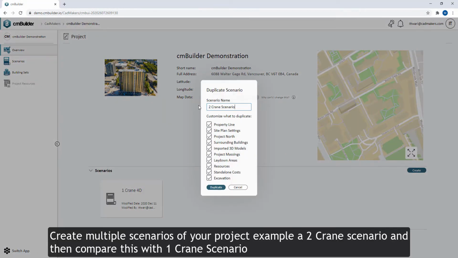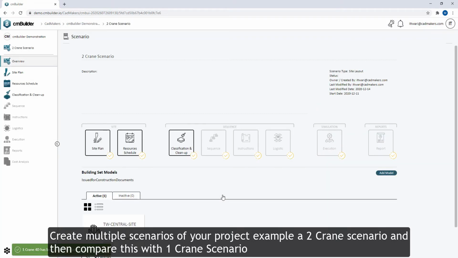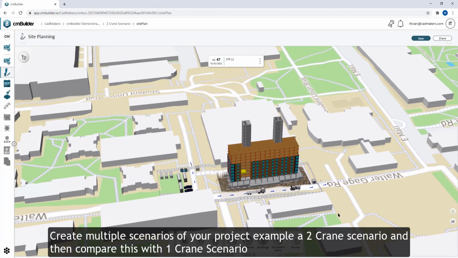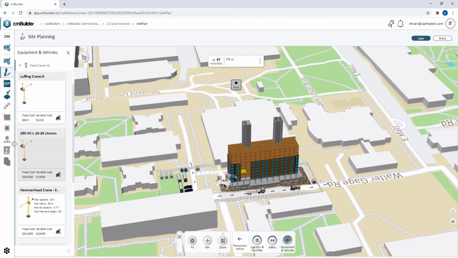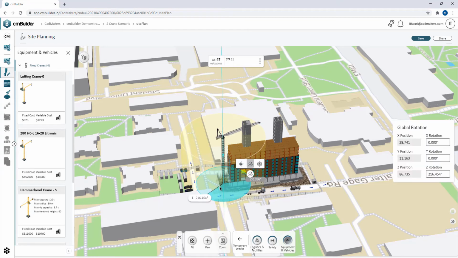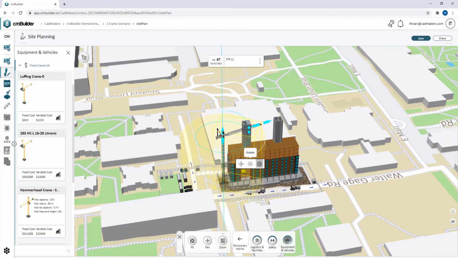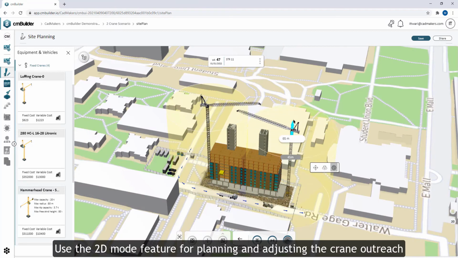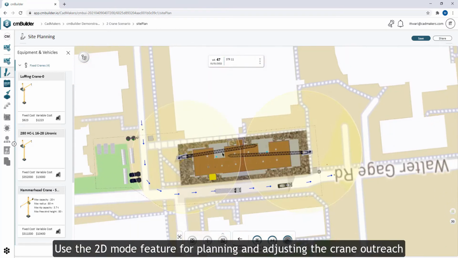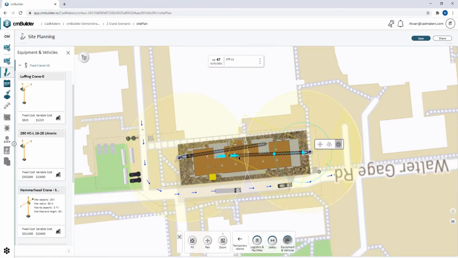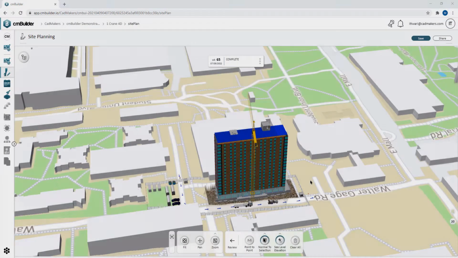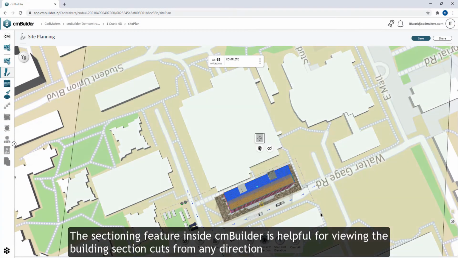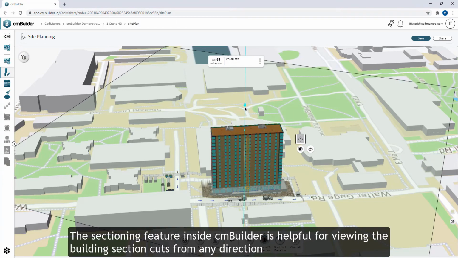You can create multiple scenarios in your planning phase. For example, you can create a 2 crane scenario and then compare this with a 1 crane scenario. You can use the 2D mode feature for planning and adjusting the crane outreach. The sectioning feature inside cmBuilder helps you to view the building section from any direction.